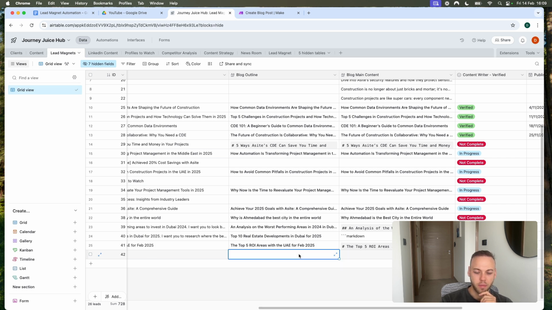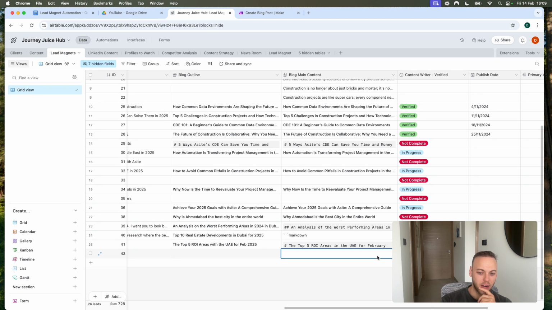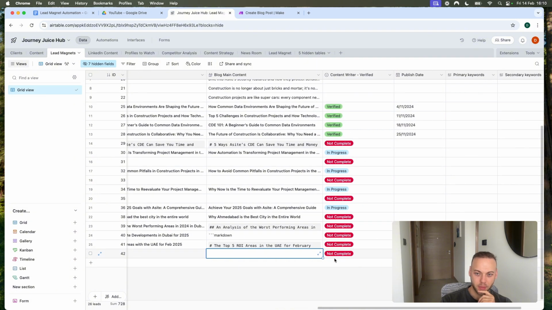Once it's got the outline, it's going to work through each outline item one by one. It says, right, this is the introduction, and generates that. Next it goes on to section 1, then section 2, all the way through to the end. Then we take it all together and gel it nicely into the main blog or the main lead magnet at the end.